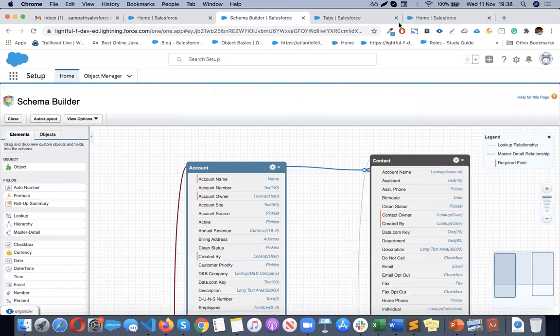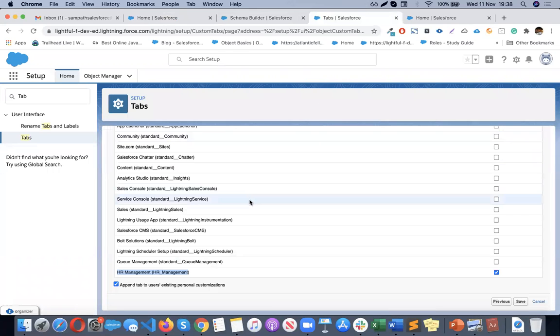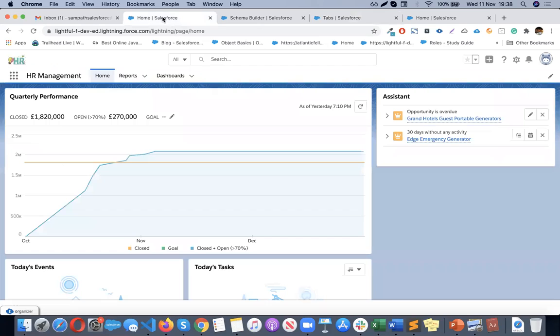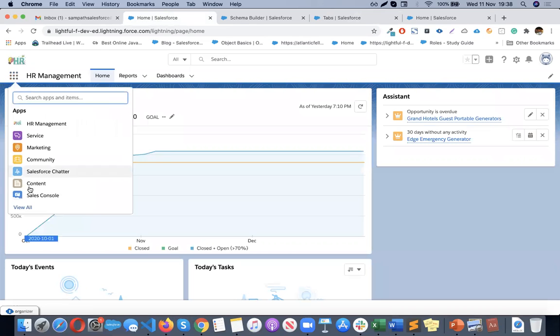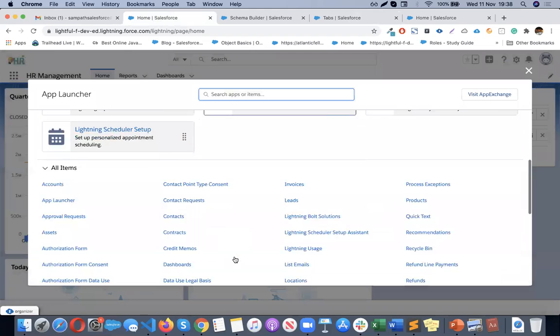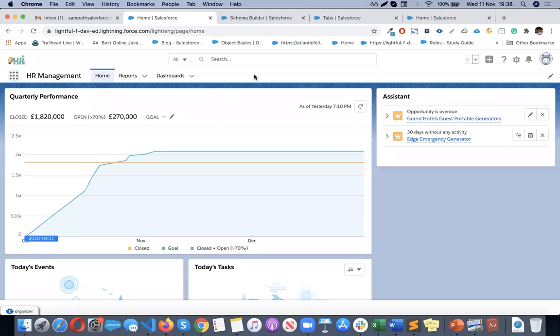Now while creating an object, there is a checkbox, append tab to users' existing personal customizations. Even if they customized it, this tab will be included automatically at the end of this portion over here. Even if they added multiple tabs, at the end our custom tab will be added if we check the checkbox. If we don't check it, the tab is not included for the users, but the tab is available for them to use over here. They can see it here, but by default it is not visible over here.